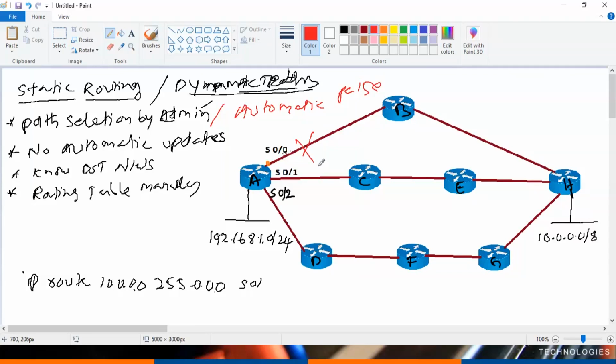As network engineers, we need to monitor the traffic, how the traffic is moving. That's all. The protocol will manage everything. If any new network is added to the existing topology, say a router K is added, and the network is 9 dot network.